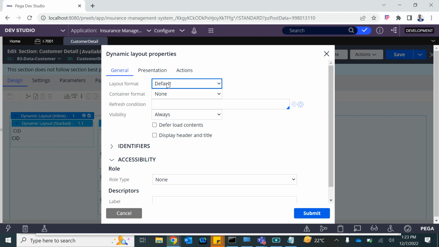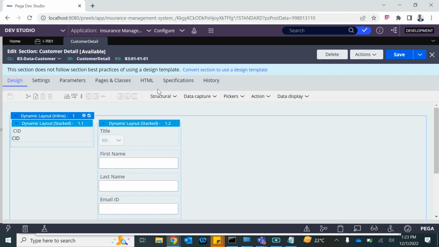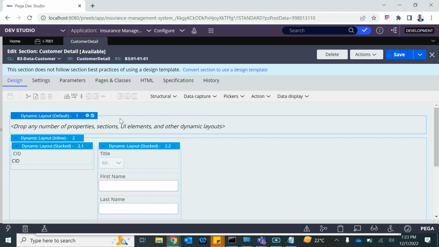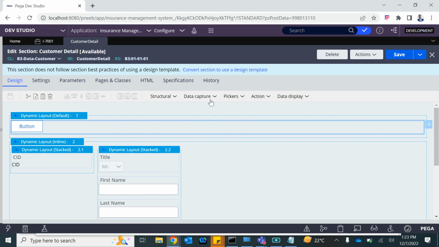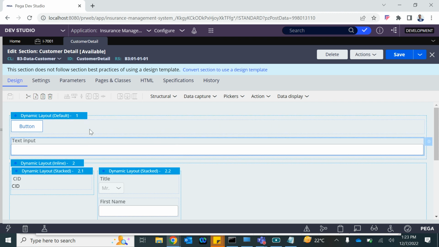By default, it's default. Default format means, let me add a dynamic layout. Let me show you that. So I'm adding a new dynamic layout here. With the default format, if you put any control here, for example a button, and then I put some text input, this is one after the other, right?